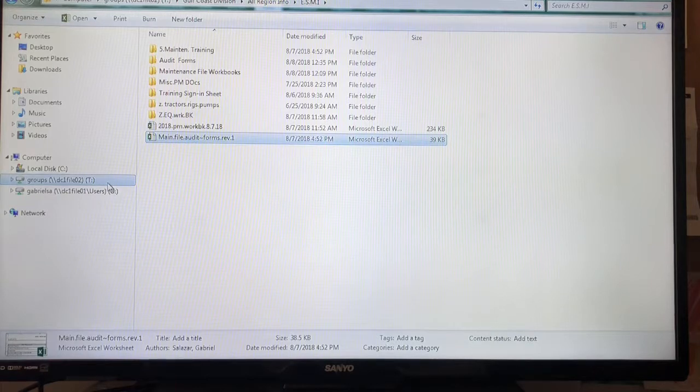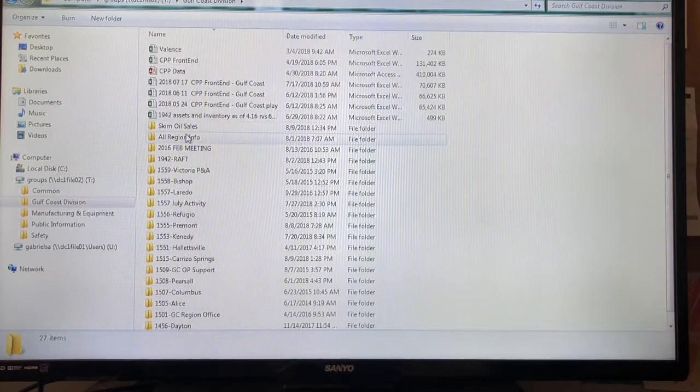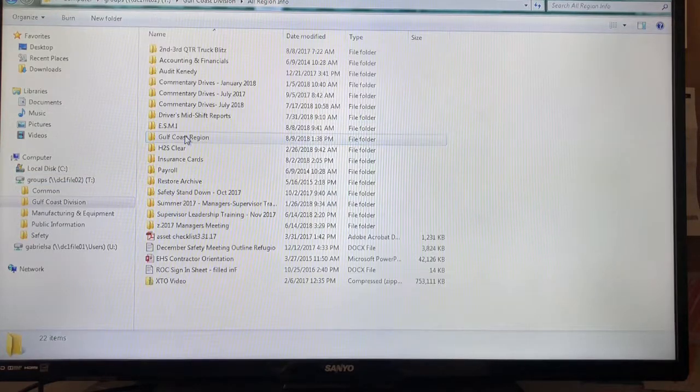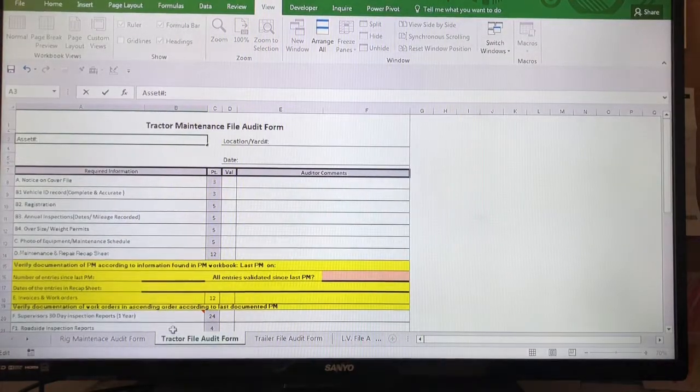First, you want to click on the T drive, then click on Gulf Coast Division folder, click on the All Region Info folder, and then ESMI folder. Once you're there, you'll choose the workbook entitled Maintenance File Audit Forms. Once you open that workbook, make sure you choose the right tab for the type of file that you're auditing.